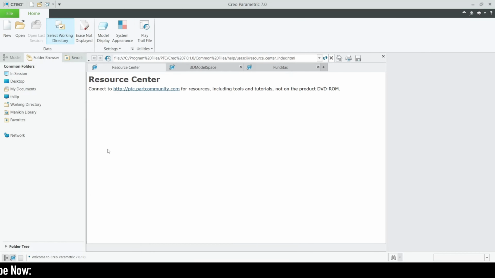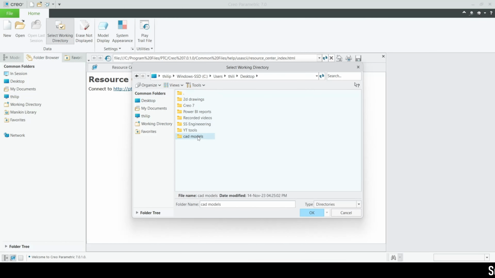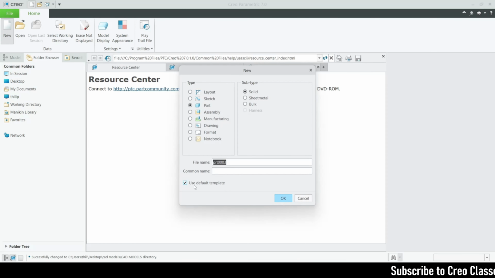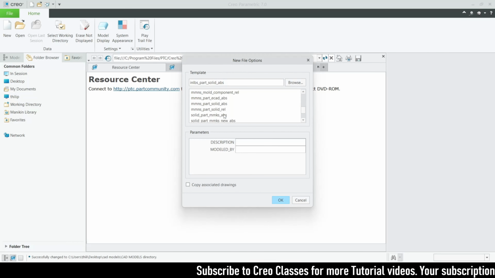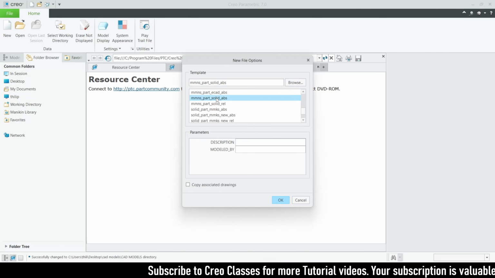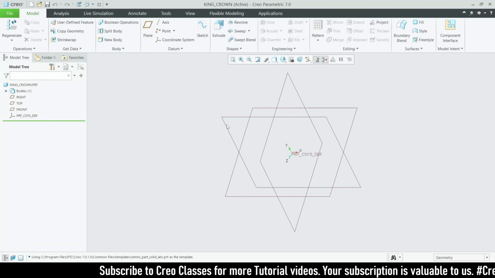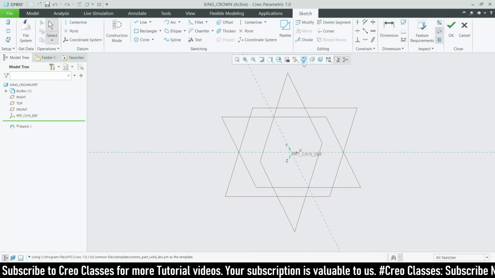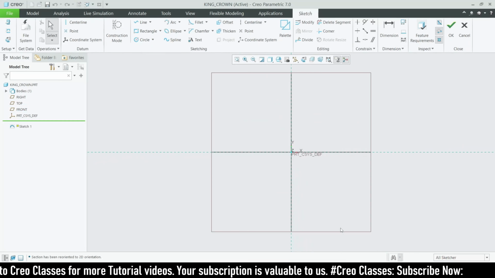Let's select the working directory. First of all, I'm just going to select this folder as my working directory, and then let's click on new and choose the default template, and let's rename our part as king crown. Then the template is mmns_part_solid_abs. Then here I'm just going to start my sketch on the front plane, sketch view.